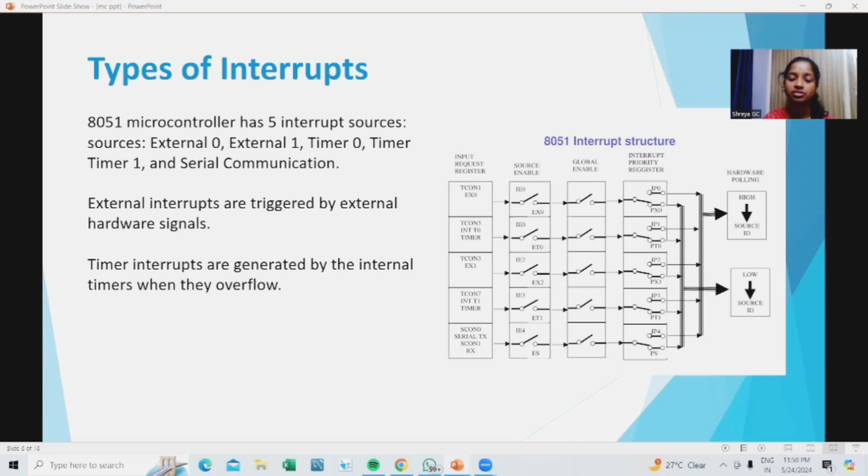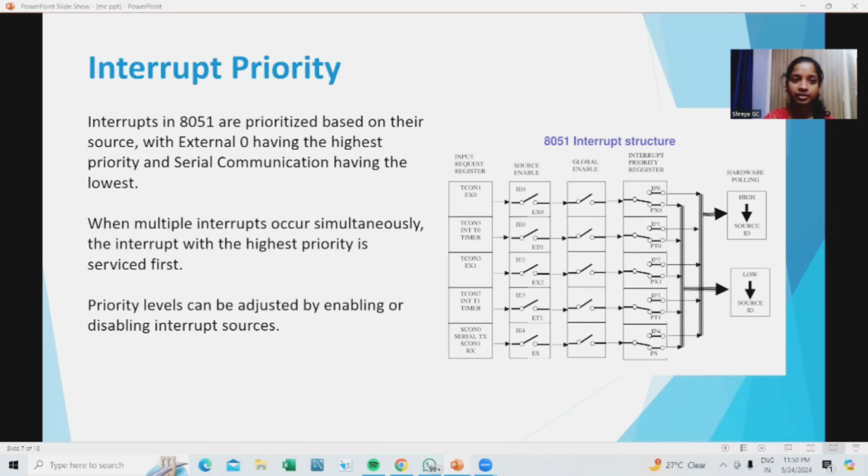So this is the structure of 8051 interrupt priority. Interrupts in 8051 are prioritized based on their sources, with external 0 having the highest priority and serial communication having the lowest. When multiple interrupts occur simultaneously, the interrupt with the highest priority is serviced first. Priority levels can be adjusted by enabling or disabling interrupt sources.